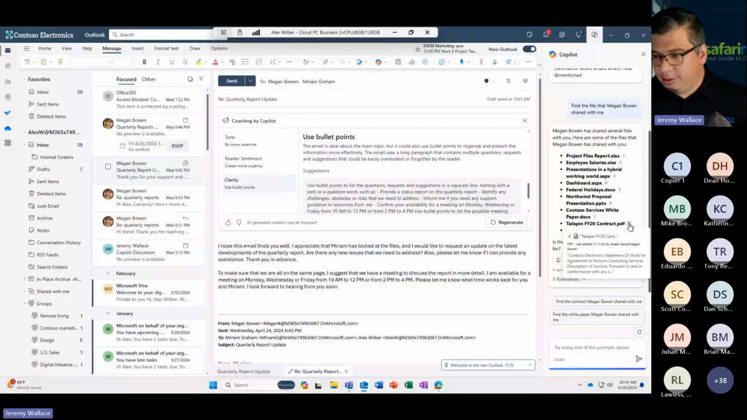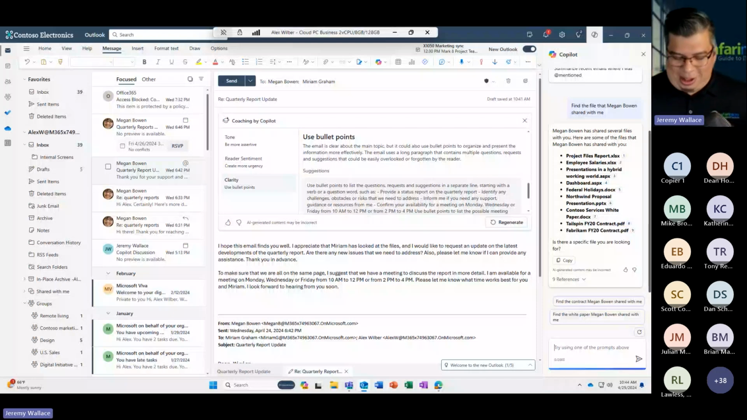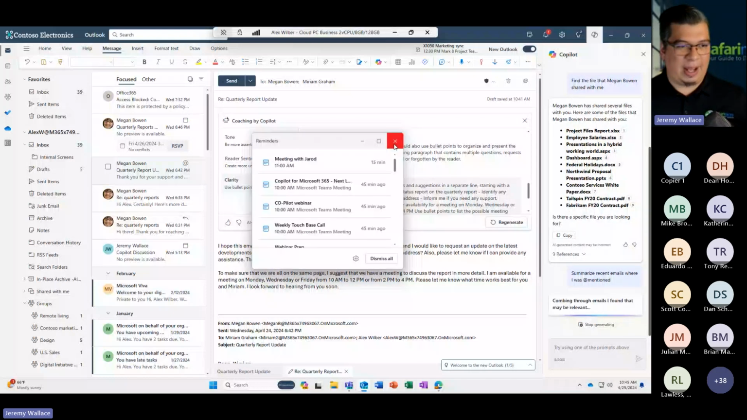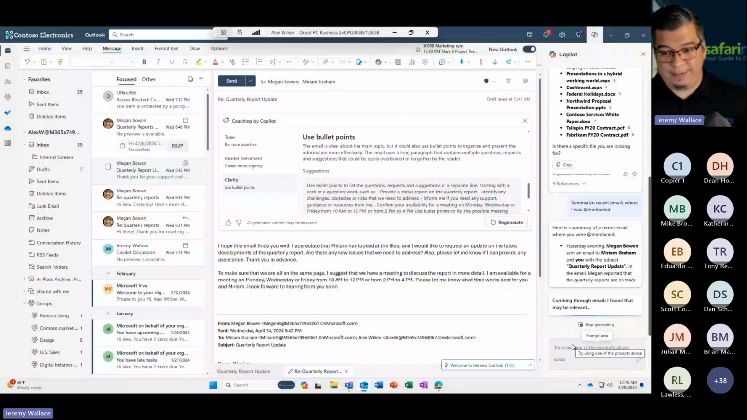If I want to summarize emails, I need to keep going. There's a lot that I could show you on there. 10:44. So we got about 15 minutes left in this 1 hour. So I asked it to summarize recent emails where I was mentioned. So it's going to comb through emails. If you're like me, I'm CC'd on a ton of emails. Maybe those emails don't necessarily pertain to me, but I would like to know if someone specifically called me out.